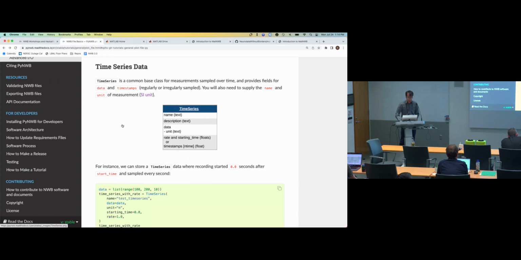Okay. Next, I'll cover time series data. TimeSeries is the common base class that we use for all measurements sampled over time, and it has a few required fields. You have a data array, and then you have a timestamps array. The timestamps can be regularly or irregularly sampled, meaning if you want to store all of your timestamps explicitly, or your timestamps do not have a regular sampling rate, then you pass an array of timestamps.